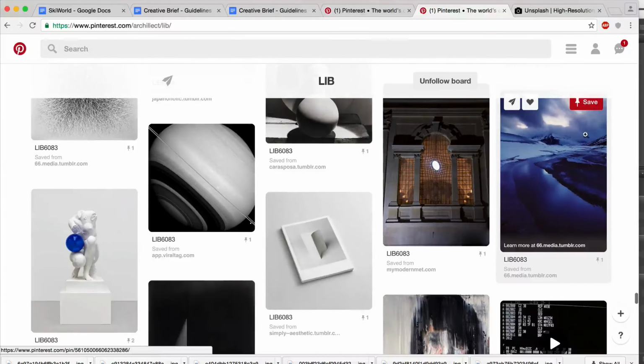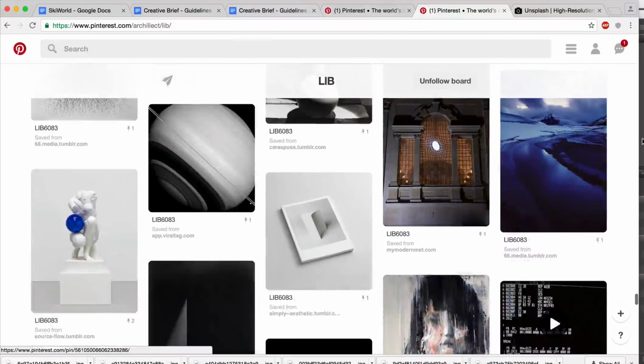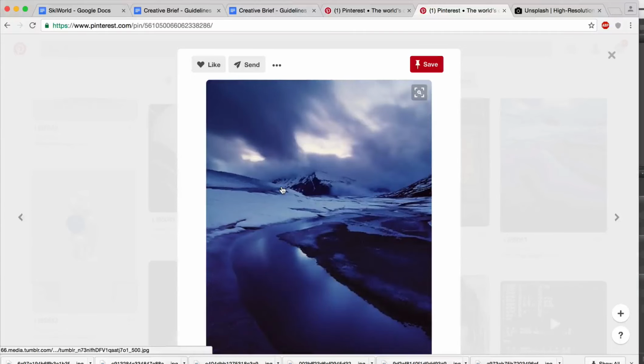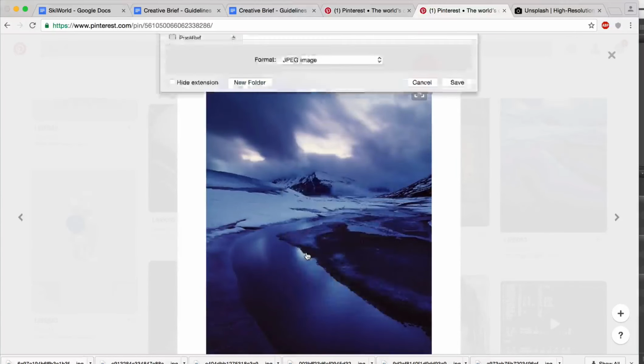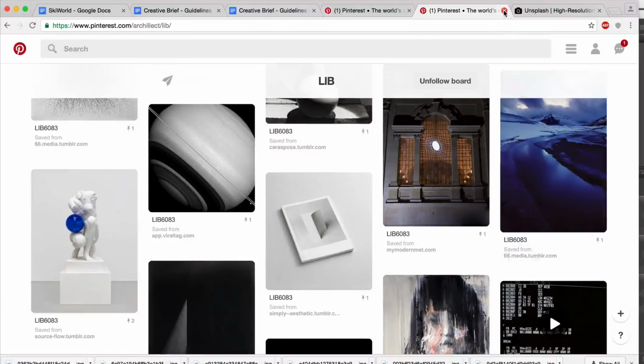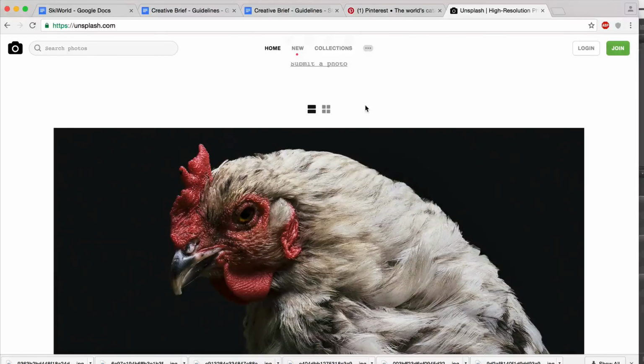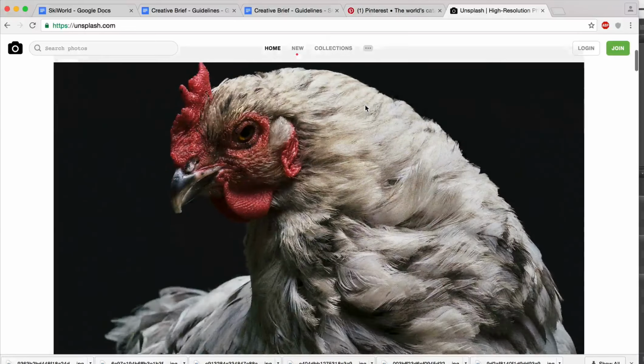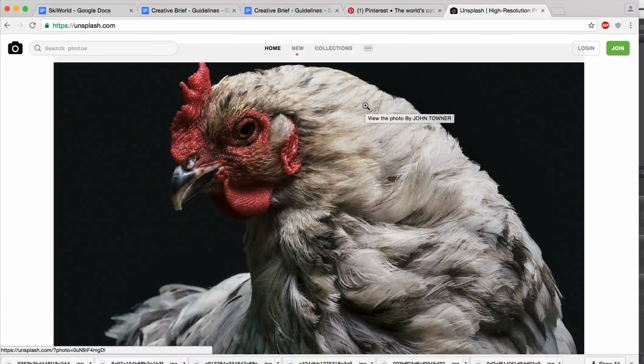So, great image of a mountain here. Love the blue colors. So I'm actually going to save that. So save image as Ski World. And I'll close this tab. We also have another amazing site called Unsplash. And these are images that you can use for free. And we'll be using the site later on to make free mockups.